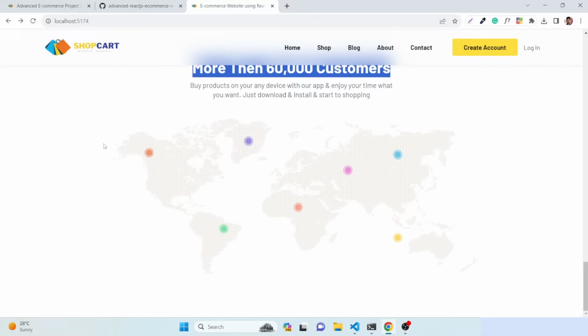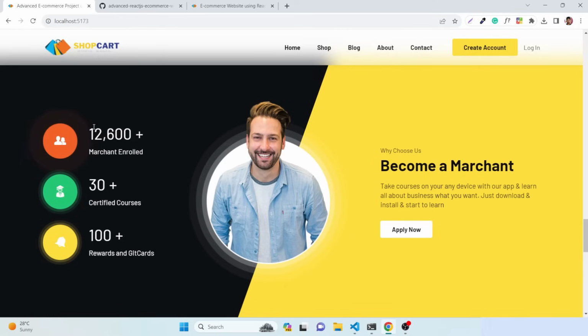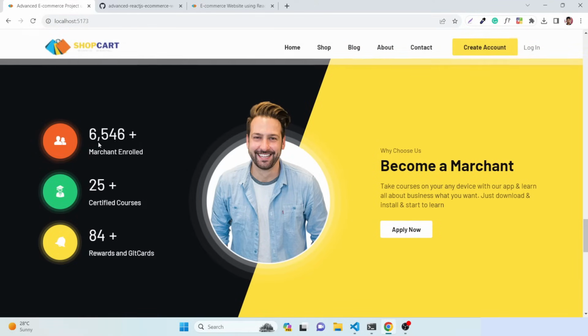Okay, and if we check our main website, we can see next we have this section, become a merchant. If you reload, you can see the number is counting and there's some effect. See again, awesome effects are applied here, and we will now build this section.